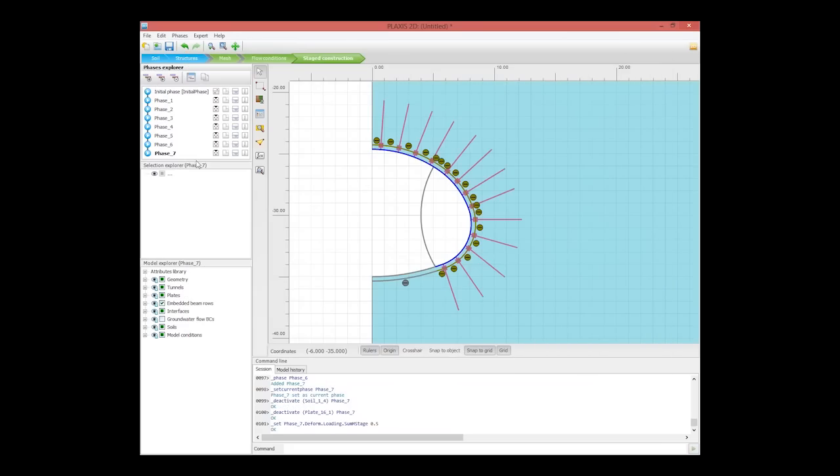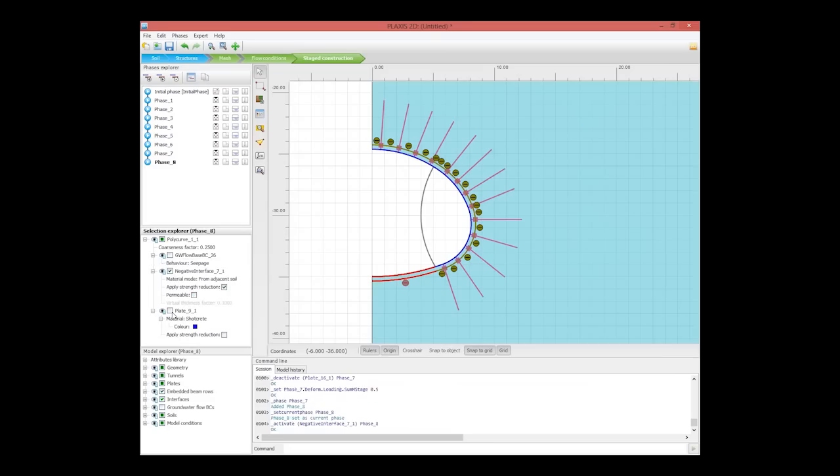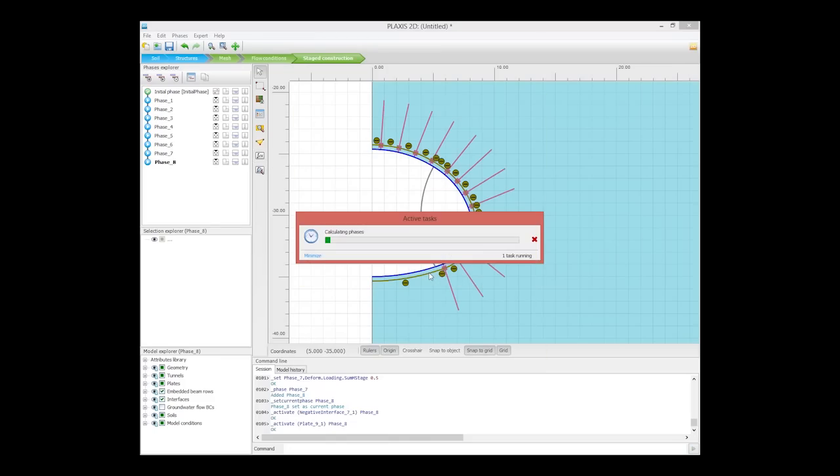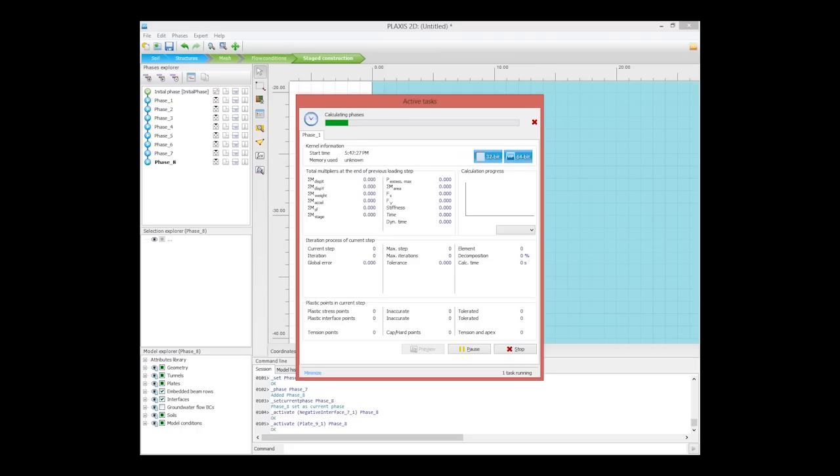And the last phase, finally, will consist of activating the last part of the Shotcrete lining, like this. From the Selection Explorer as well. So model definition is now complete, and calculation can be run. Which will be done by using the calculate button here. So I click on calculate, and the calculation will be started.